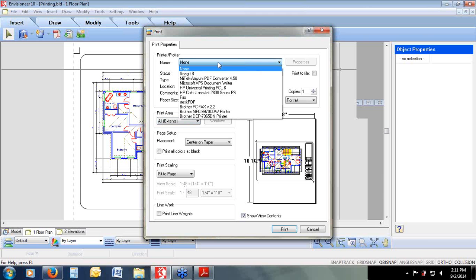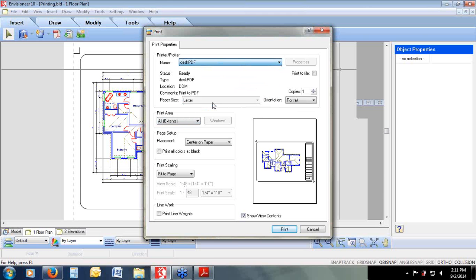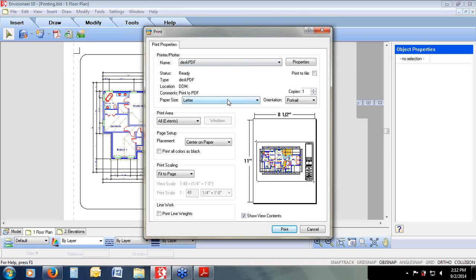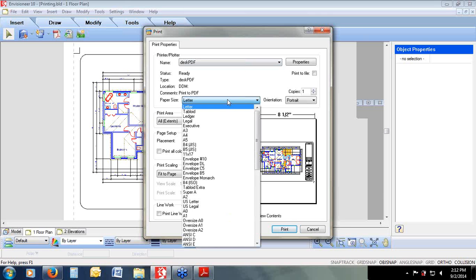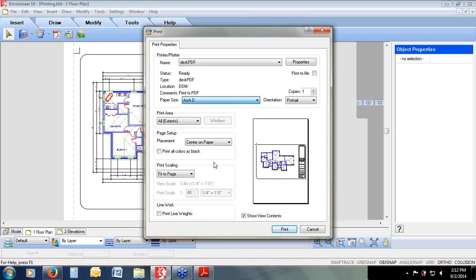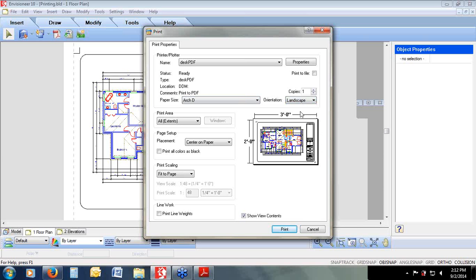So this time, again, I'm going to tell it that I want to print it out to a PDF. So I choose Desk PDF. Again, exact same process. It's not going to change if I had chosen one of my local printers either. Now that I'm telling it I want to do a PDF, this time I'm going to increase my paper size. Instead of having it print out to an 8.5 by 11, my letter size, I'm going to scroll down till I see my Arch D piece of paper. And again, I want this piece of paper to be orientated landscape. So you can see my title block fitting onto that sheet.